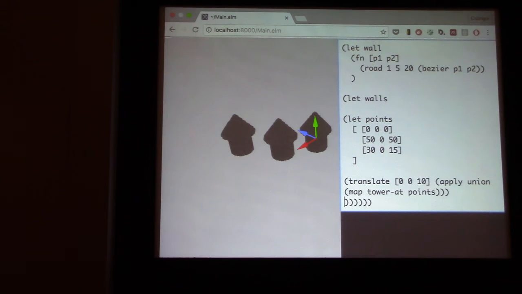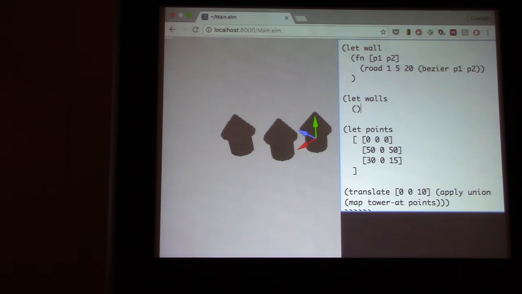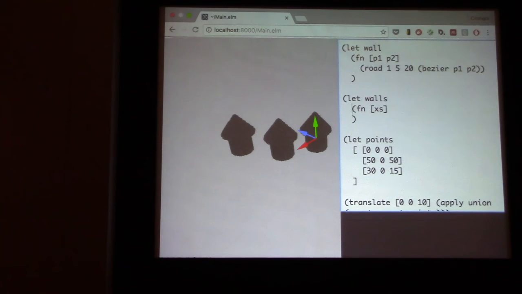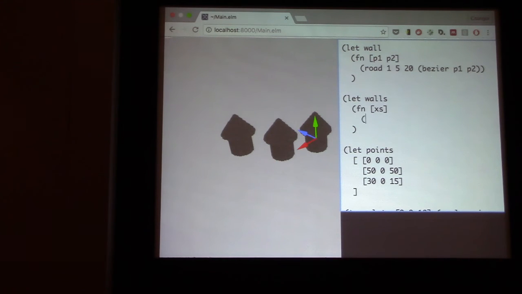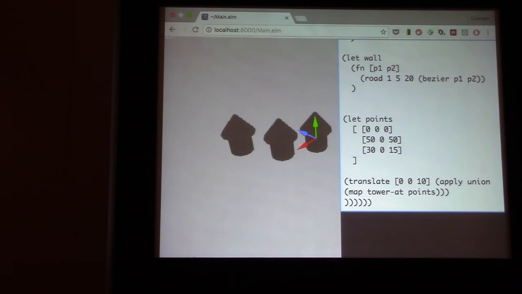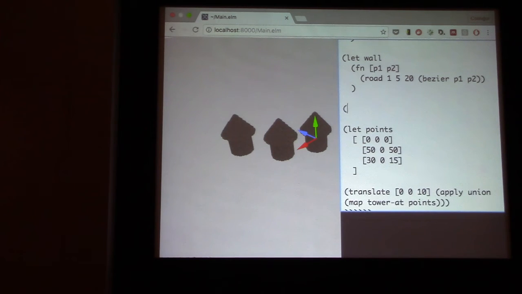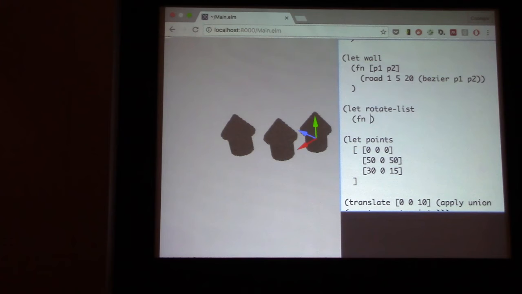Another problem we've got to think about is we want the whole castle to be connected all around, but what we've got is a linear list of points. So we want to connect the head of the list with the tail of the list, which we could do by just appending the head and duplicating it at the tail, but I think a much nicer way of doing that is to rotate the list and then zip with a road operator, or the road function.